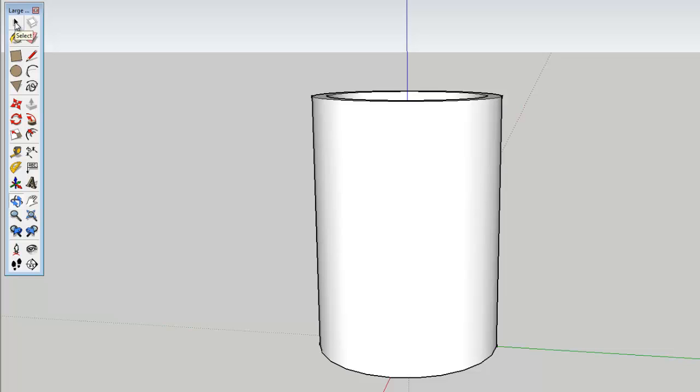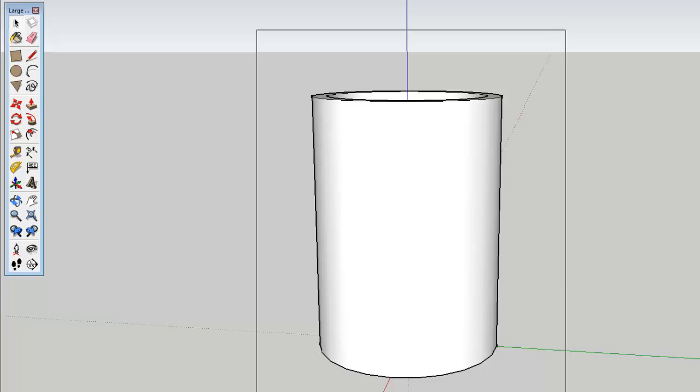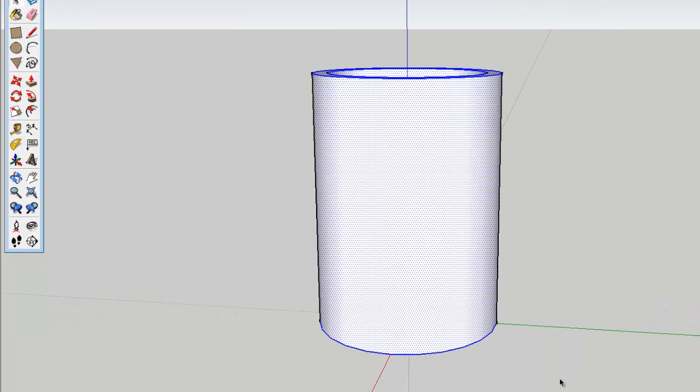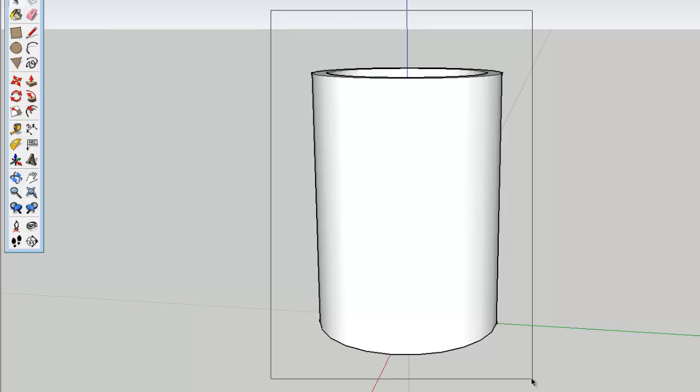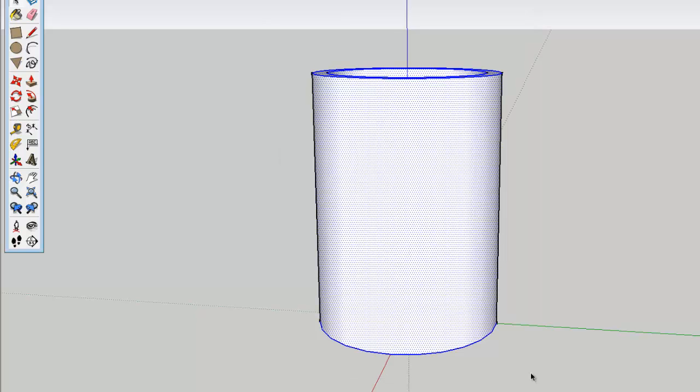Turn on your select tool and make a box completely around the cylinder. When you do, notice the cylinder is turning blue. I'm going to hit escape and do that again. Now, say I didn't do it completely around, I only do part of the cylinder. Notice nothing happens. So the outline must be completely around the object. There we are, it's been selected.